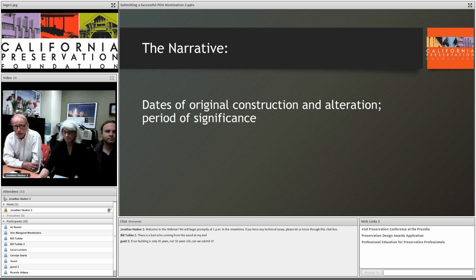Dates of the original construction and alterations. And so what is the period of significance? We often see on projects there may be more than one period of significance because the project has changed over time, or there may be a period of significance that you are taking it to, whether it was the original construction or one of the periods in between, if it's a building that has had several lives.